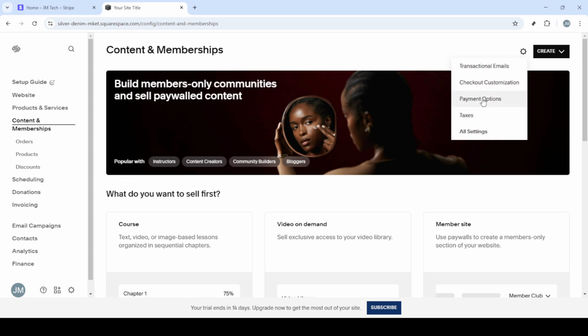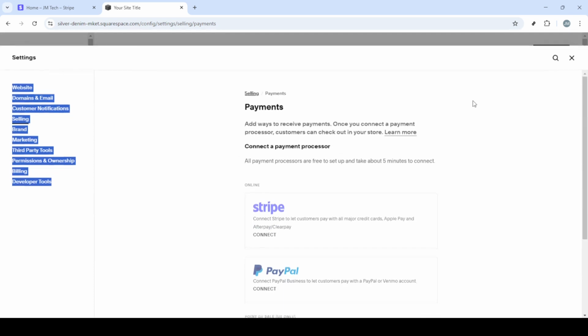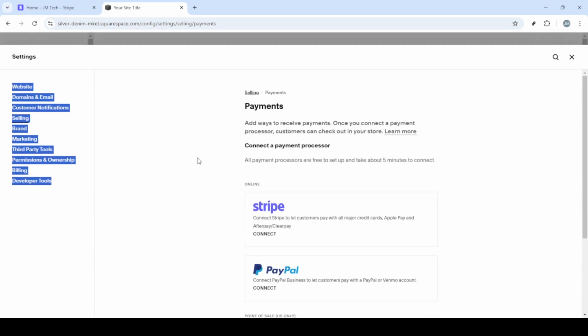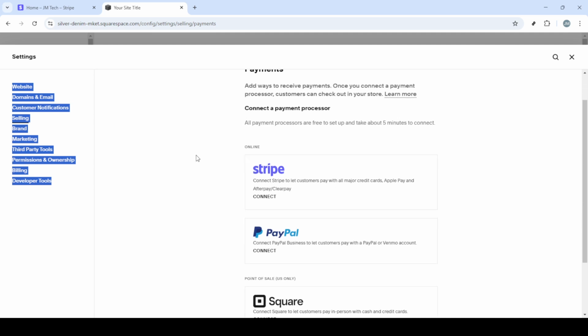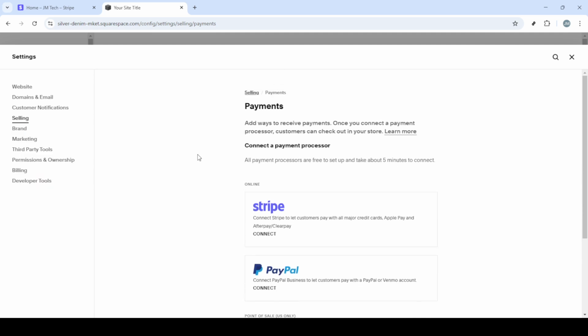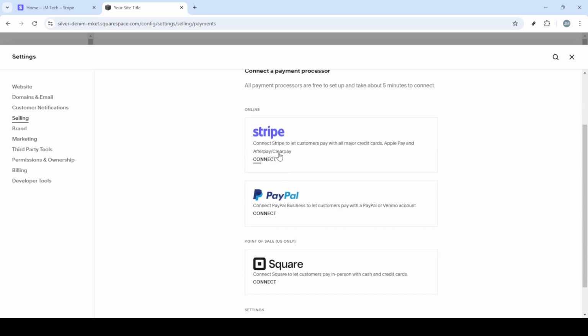In this section, you'll find various payment providers. Locate Stripe and select it. This is pivotal because Stripe will handle the transactions for your online store. Once Stripe is selected, the next and perhaps the most exciting step is to connect the two platforms. Click on the Connect button next to Stripe.